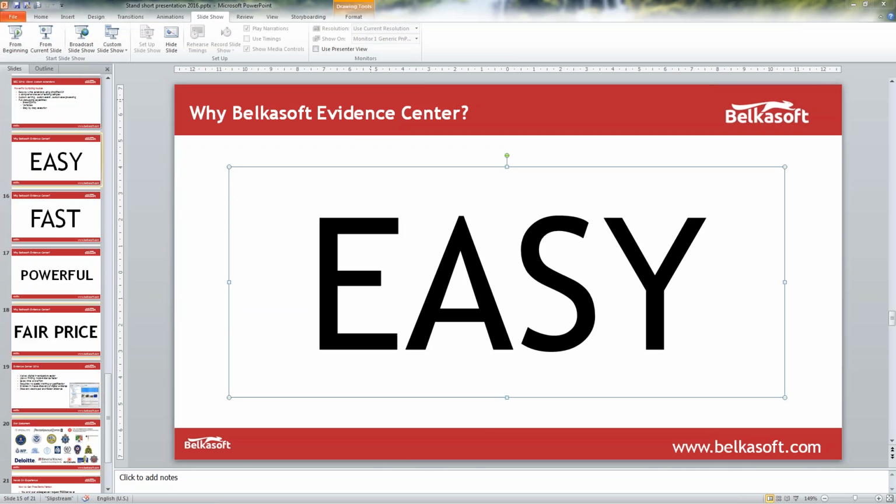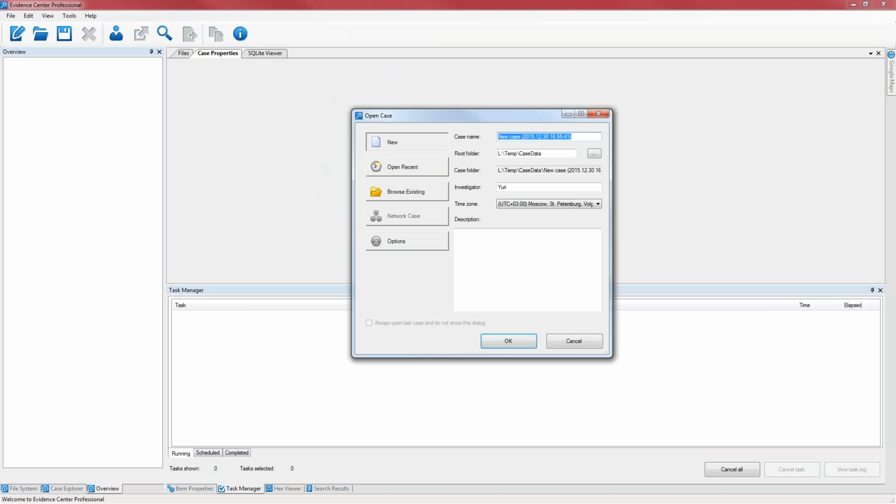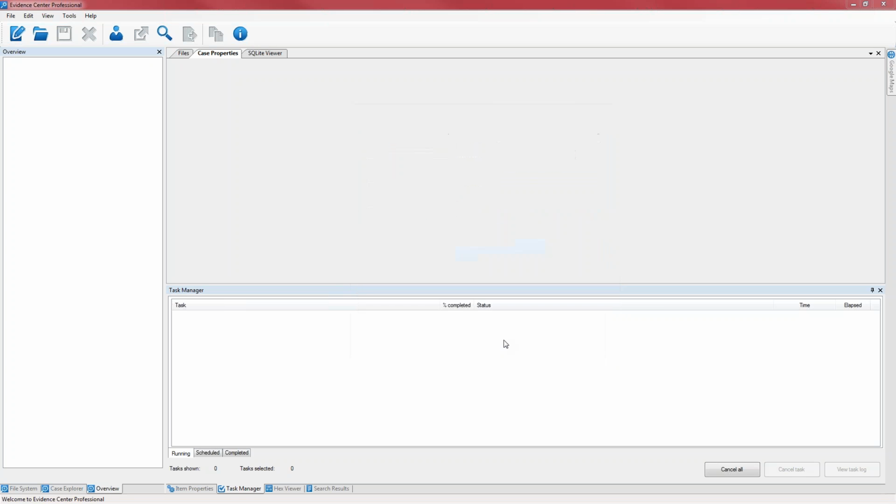So now let me go to the tool. Here you see what it looks like. Let me create a case. You can also specify a root folder, for example, if you want to store all your cases on a removable drive to work with multiple investigation machines. You can specify the investigator name and also the time zone. There is also a description. I create a case.